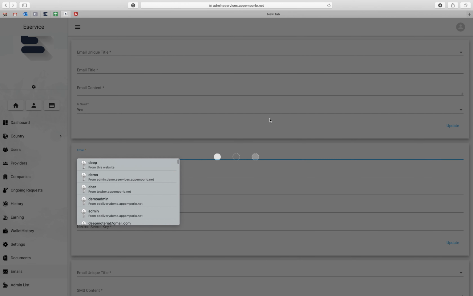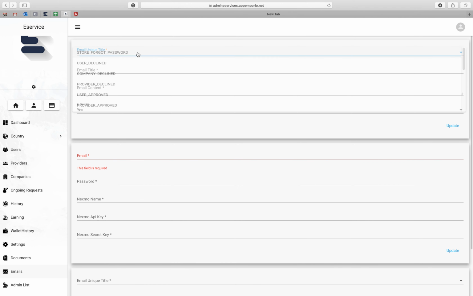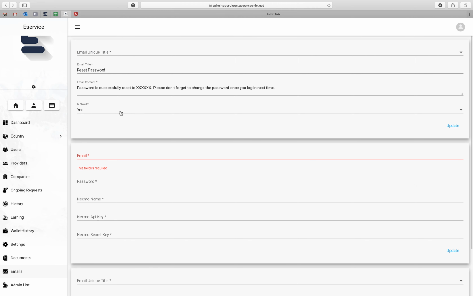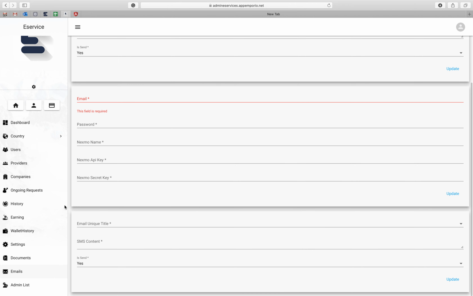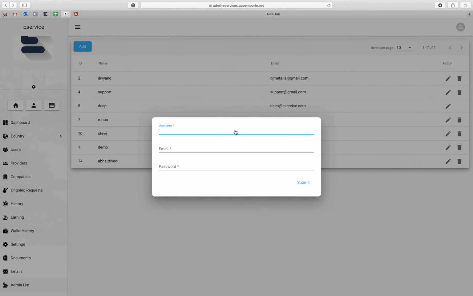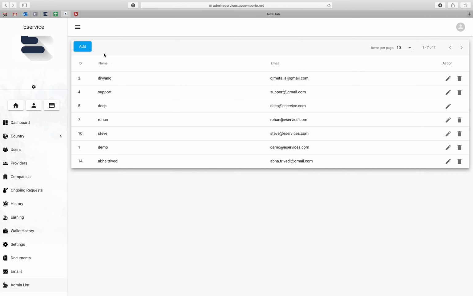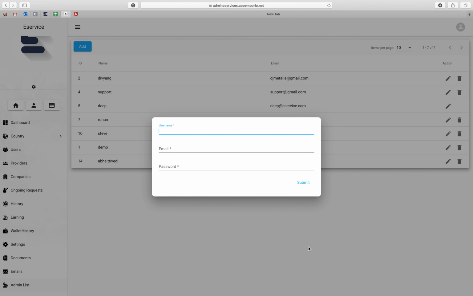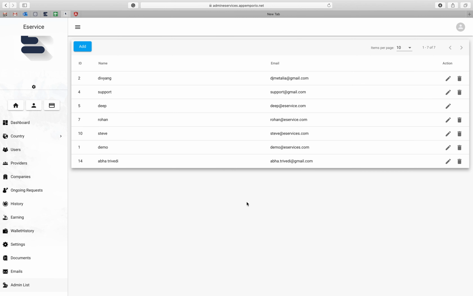Then emails: in case you want to change any particular setting for email, like the forgot password email, you want to change the email content, then you can change it from here, like basic settings for emails. Then you can see the admin list, and you will be able to add more administrators over here. You set the name, email, and password for the new administrator, and you'll be able to add the new administrator over here. So that is how it goes. This is all about the administrator dashboard which we have.